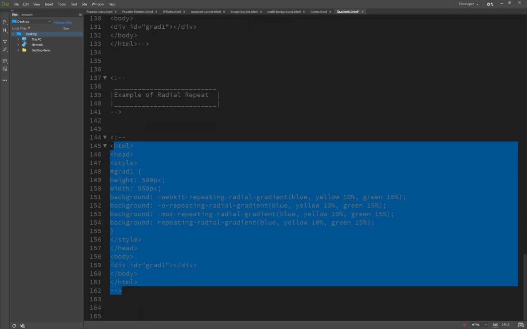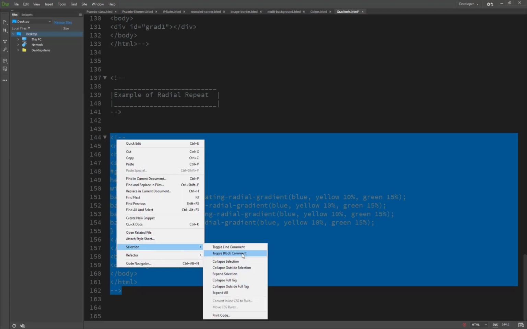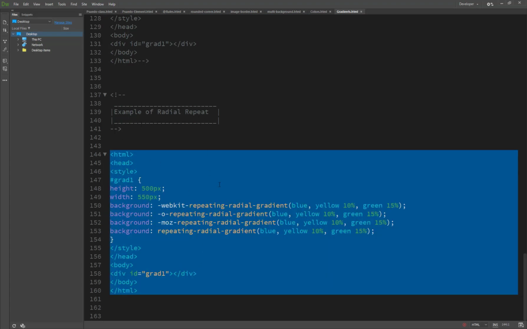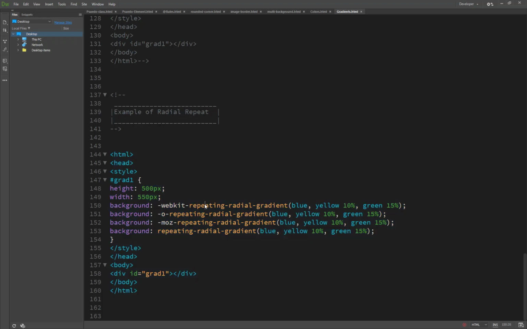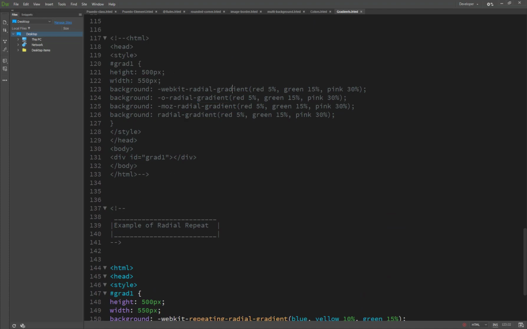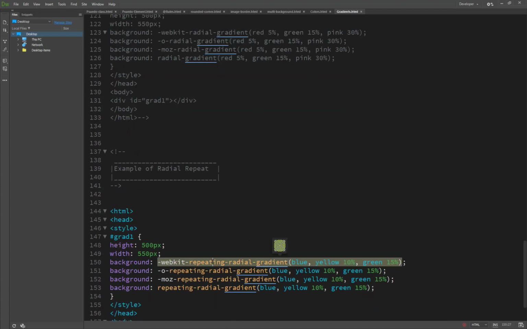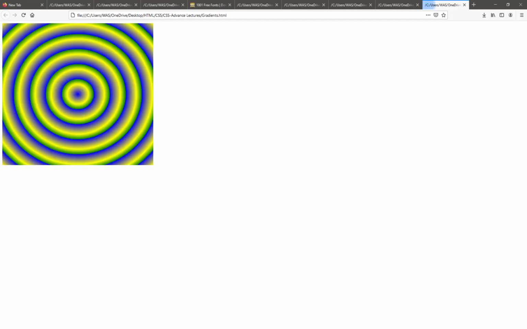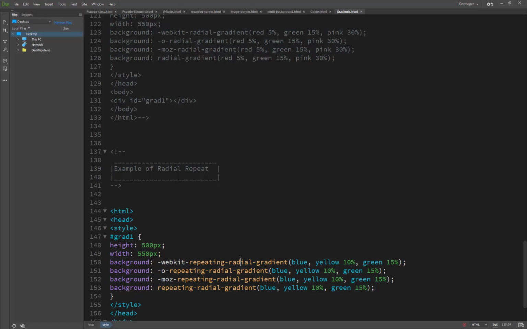So this is the repeat radial, and here you will see the example of the repeat radial. It's a repeating radial gradient, and the top side is only a radial gradient, but inside we are seeing the repeating radial gradient, blue, yellow, and 10%, green 15%. So now you will see here it is repeated many times from yellow, blue, and green. So the shadow of green here, like this green, this blue, yellow, and this is the blue shadow.